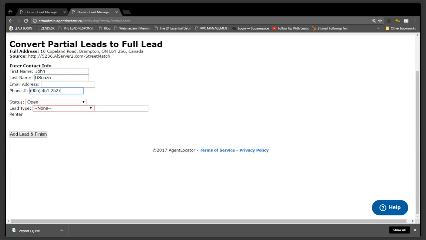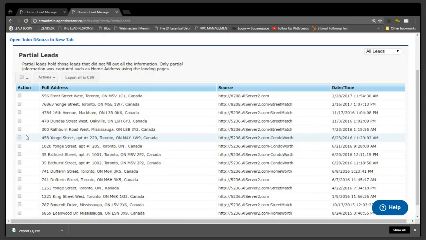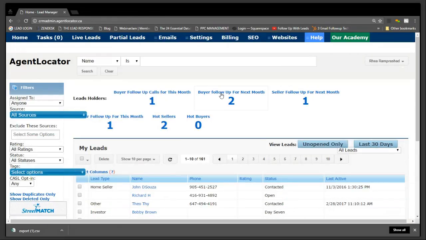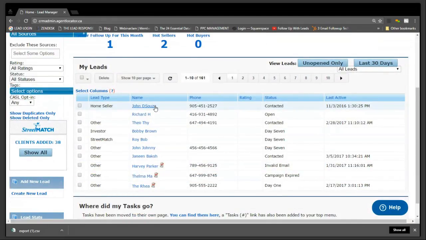Now I can type in the person's information. I now have their phone number, lead status. I'm going to switch that to contacted because I've spoken to them, and I'm going to put them as a home seller, and then I'm going to click on add lead and finish. You'll now see that 10 Copeland has been removed. And if I go into my lead section, my home page, you will see that John D'Souza is there.